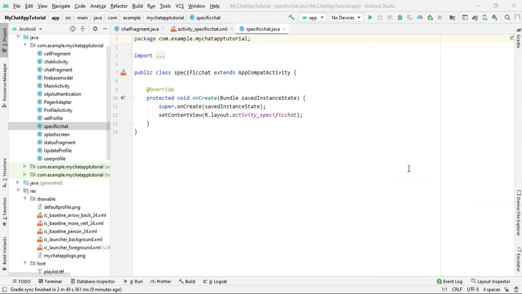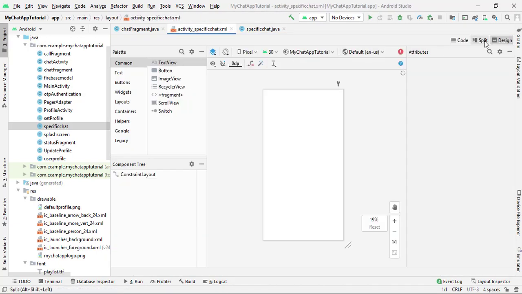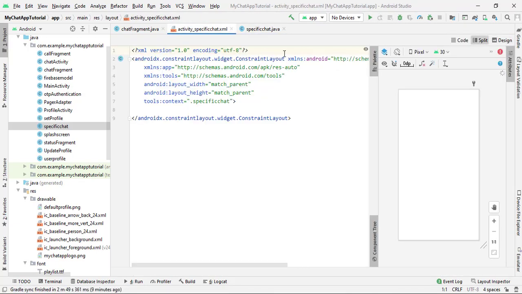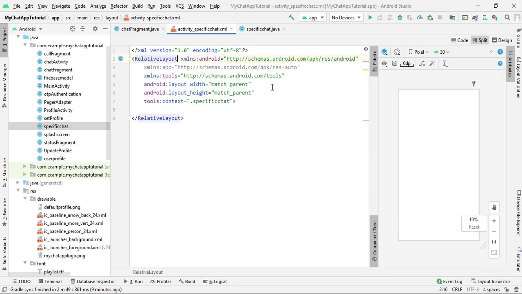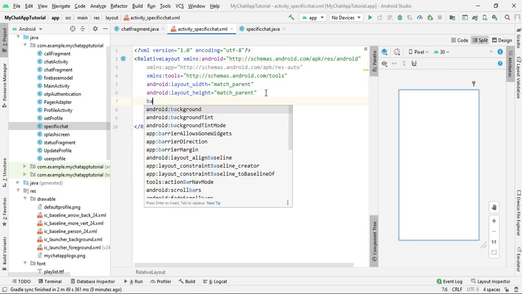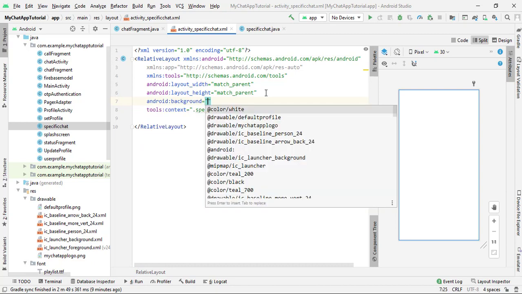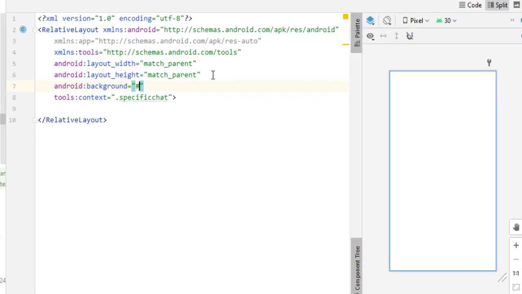Now let's design the activity specific chat. First of all, we will design the layout, then we will write the Java code, and that Java code will be the final code of our application. So let's design the layout quickly first. Simply change the constraint layout to relative layout. So this is done. Now add a background color. Simply type here background, and you can give your color code or you can use my color code. It is your choice. My color code is ECE500, sorry. So this is the color code.